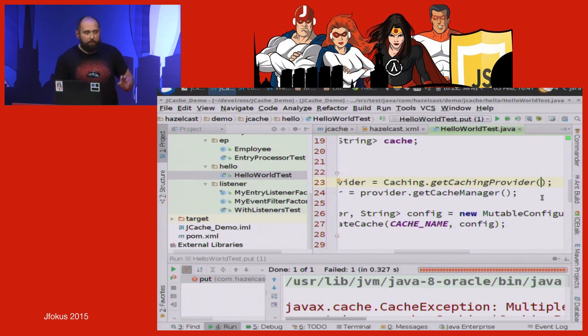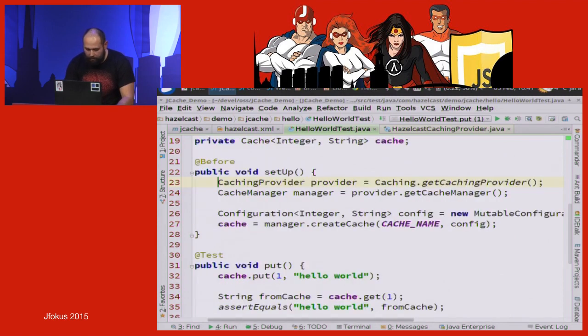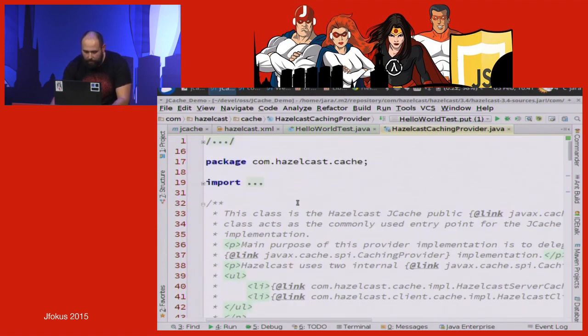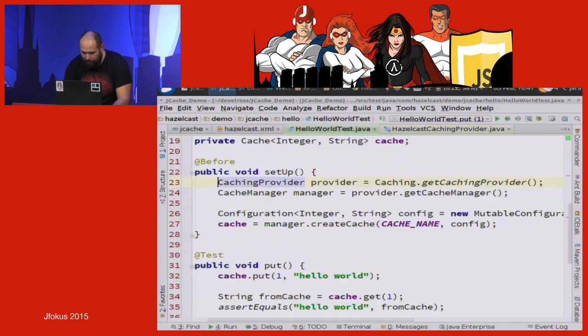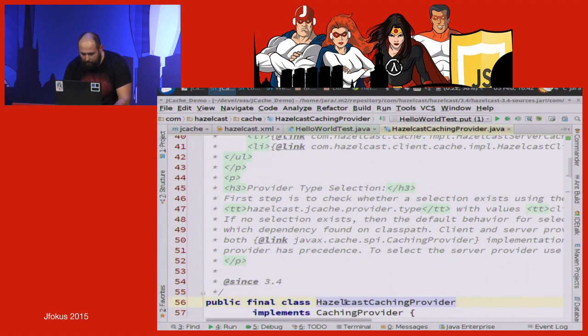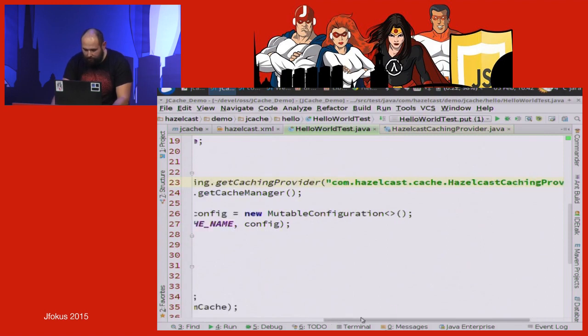So maybe somewhat controversial advice would be to maybe even avoid using this. The way to avoid it is that you can pass the name of the implementation you want to use. So in the case of Hazelcast, for example, the name of the class, of course I don't remember it off the top of my head, is this one. So what I can do is copy and paste it. Hazelcast caching provider. Okay, so now it should work again.